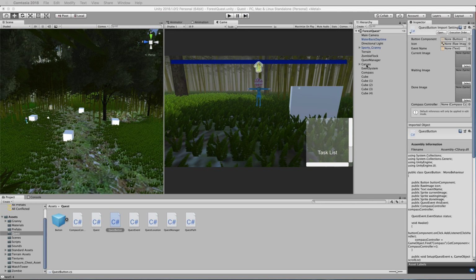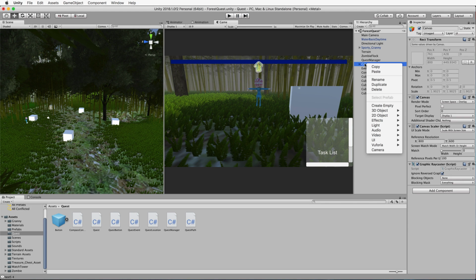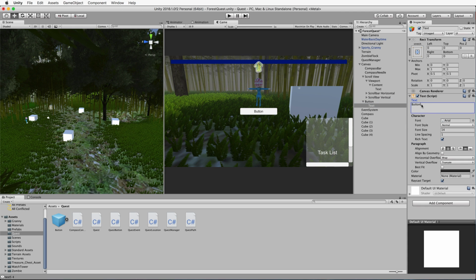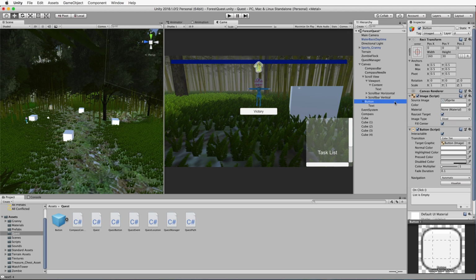So for a really quick and easy pop-up, let me just click on the canvas, right-click, UI, and we'll go button. That will put something in the middle of the screen. That'll do for now. On the text for that, we will put something like victory, and let's call this the quest done display or whatever. You don't have to use a button. You could use like a text box and an image and all sorts of things, or you could set off a particle system or whatever. Anyway, so we're going to use this button.